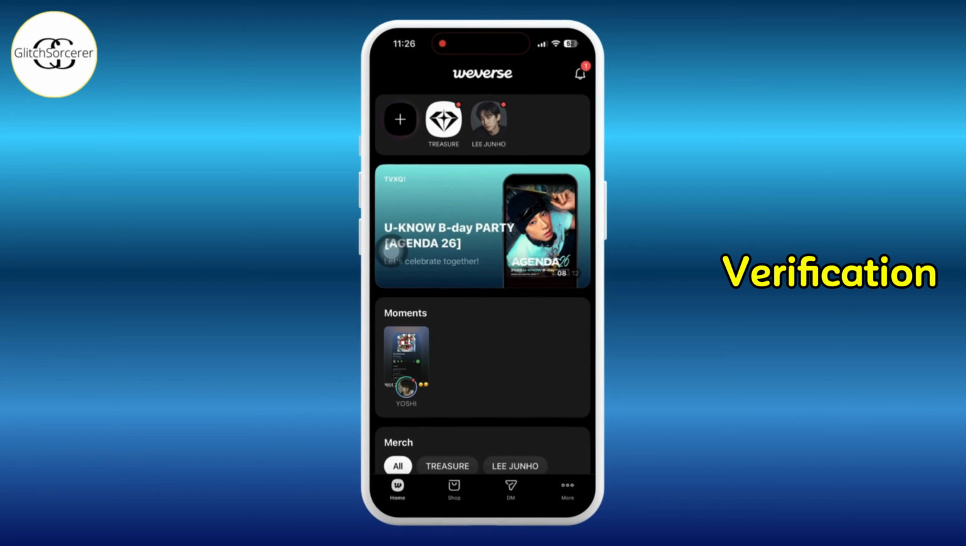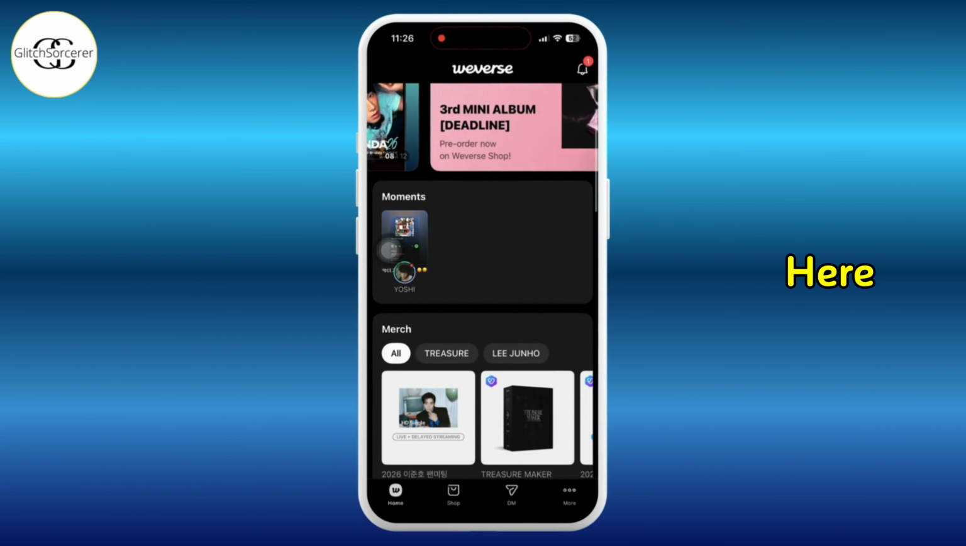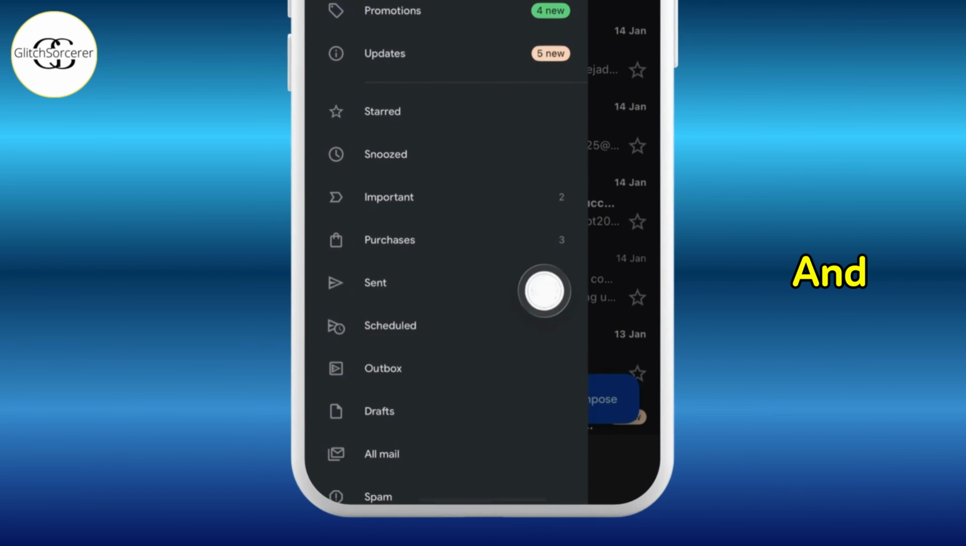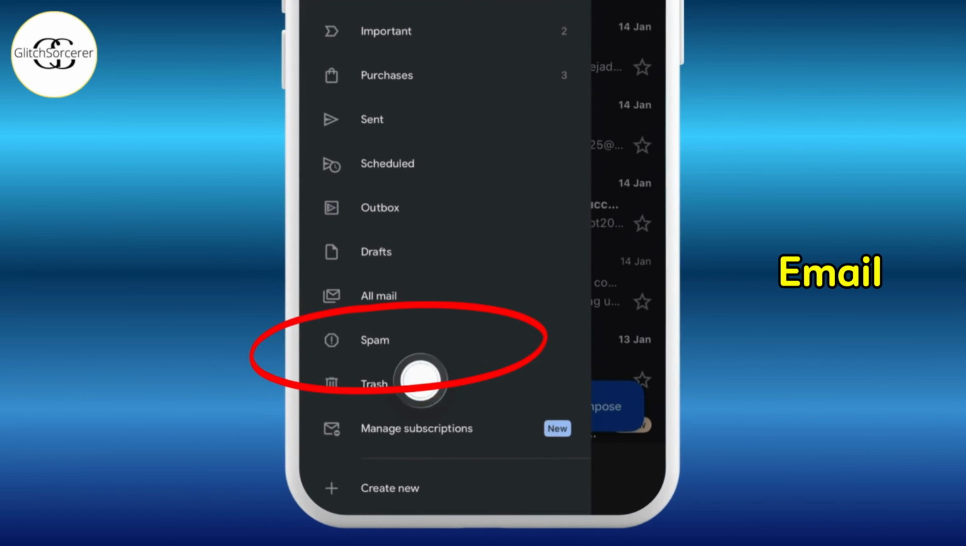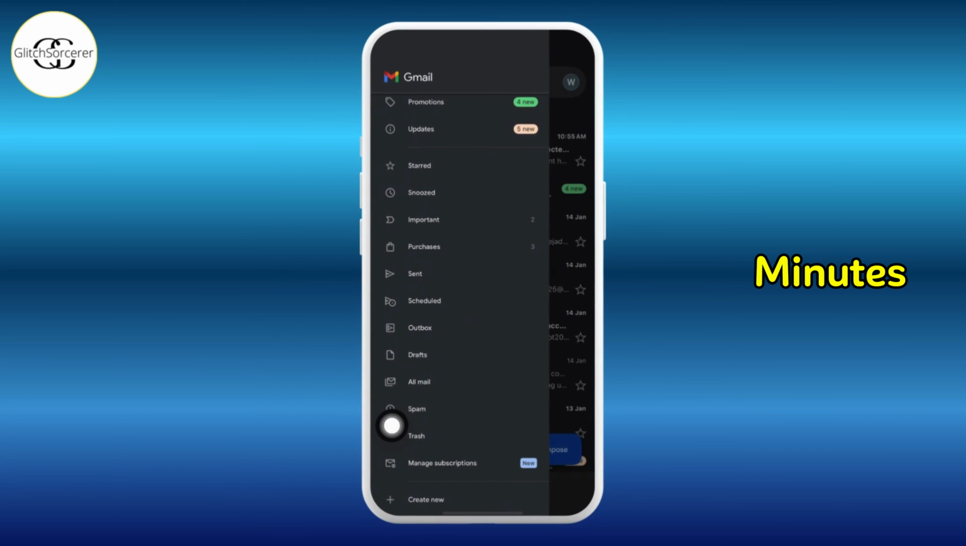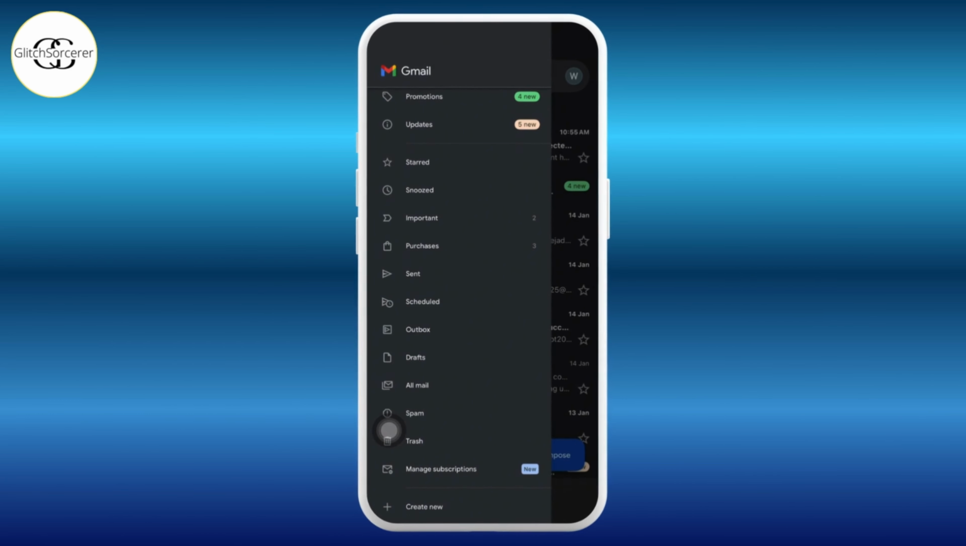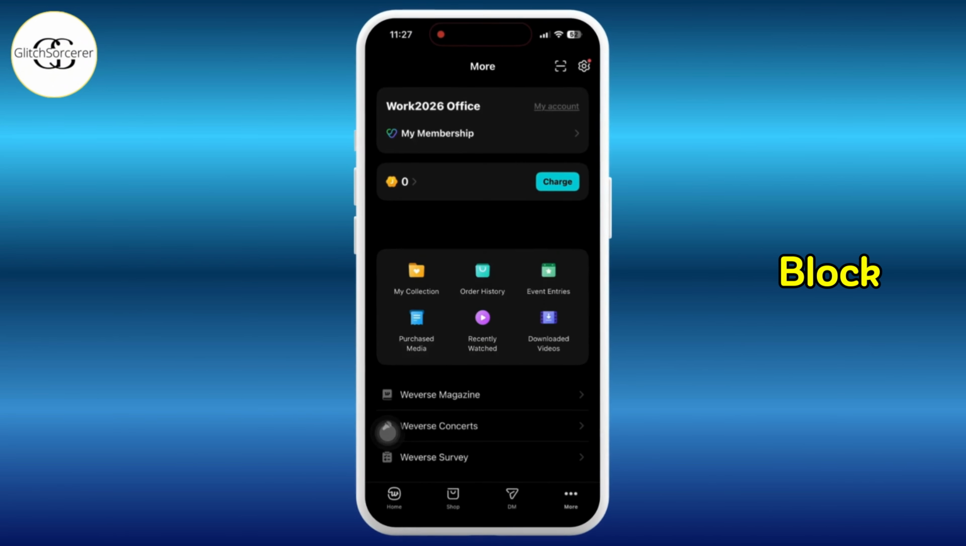If your Weverse verification code is missing, here are some fixes you can try. First, check your spam, promotions, and updates folders if you are using email. And wait at least 3 to 5 minutes before requesting another code. Don't tap resend repeatedly because Weverse may temporarily block delivery.